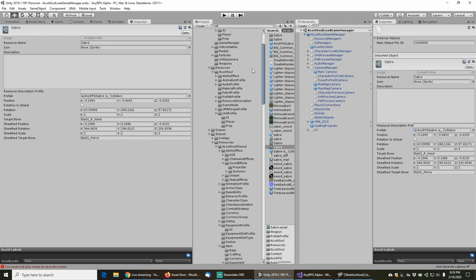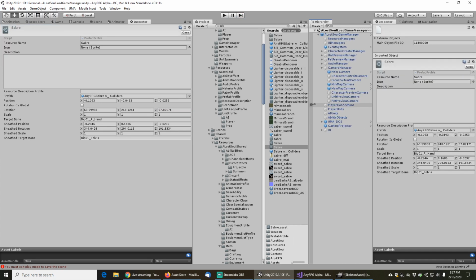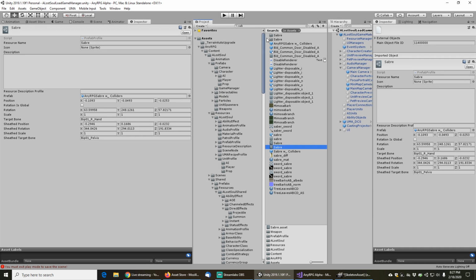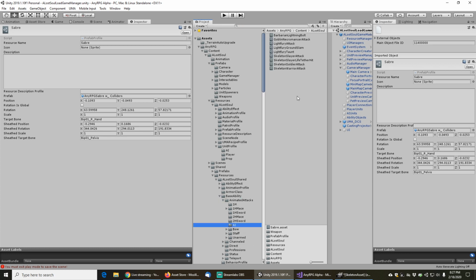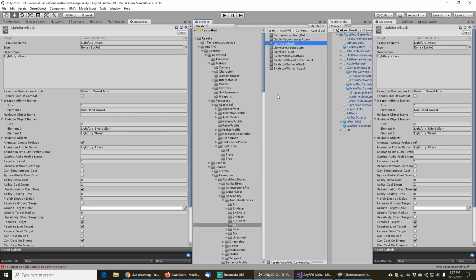The next thing we want to do is add a couple of attacks. So to do that, we're going to add some animated attacks. Let's see what a good example of an attack is. Recently, we just look for some existing animated abilities. So under resources, we have base abilities and animated attacks and AI. Perfect. So I'm just going to use the Light Fury attack. That one's fine.